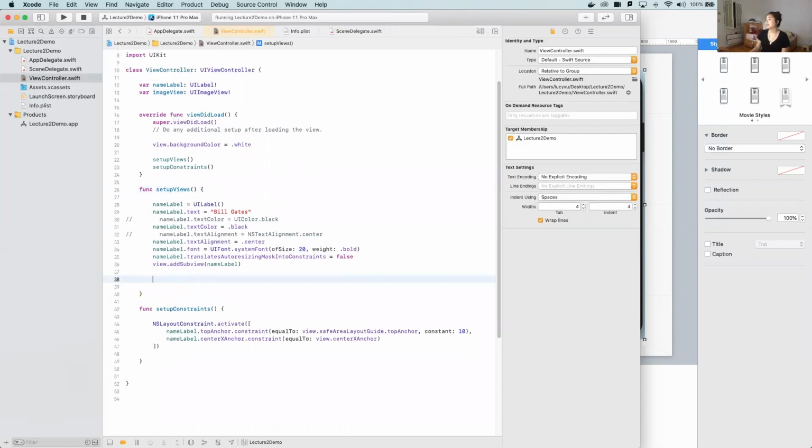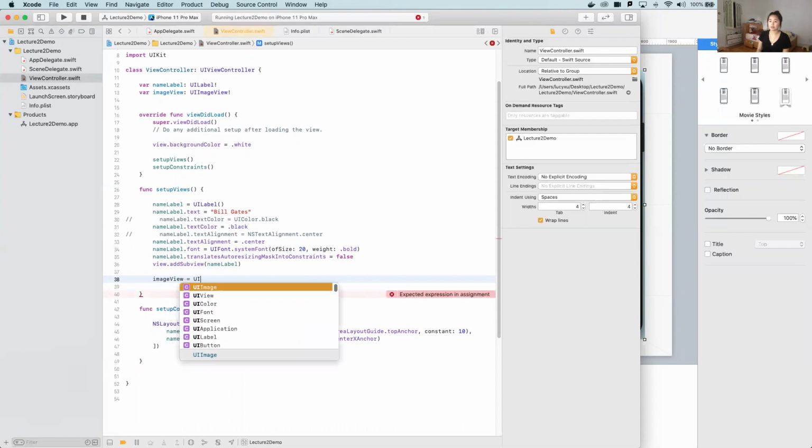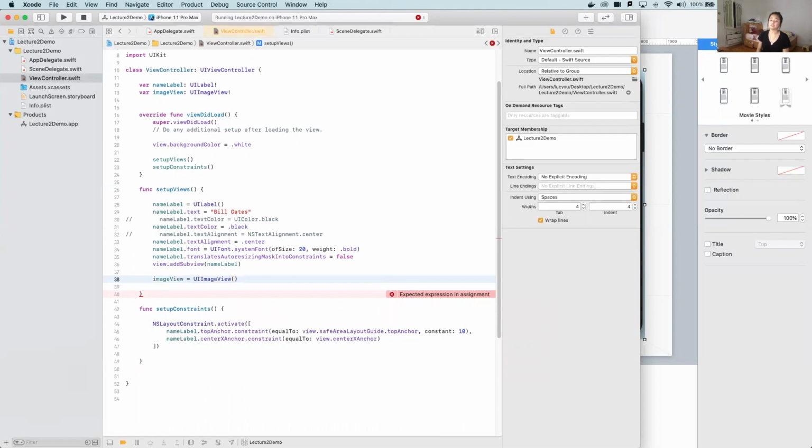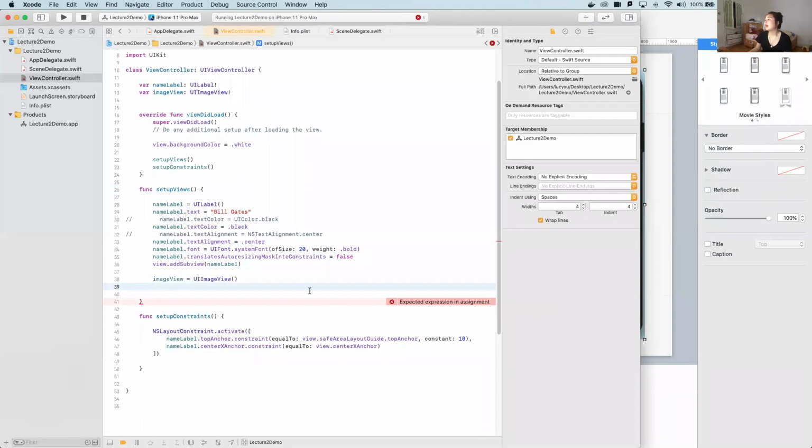And so here we'll do the same thing. We'll say image view, and we're going to instantiate that with the image view class. So we're going to say UIImageView parentheses parentheses. So this will create that image view. And now we want to set the properties on this image.